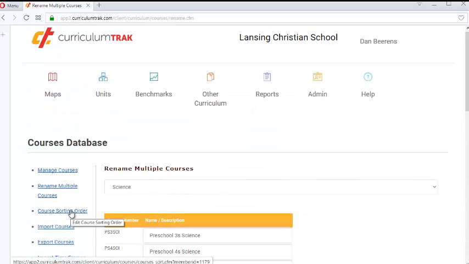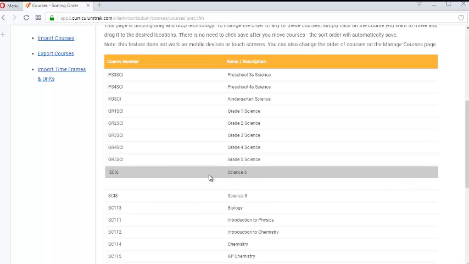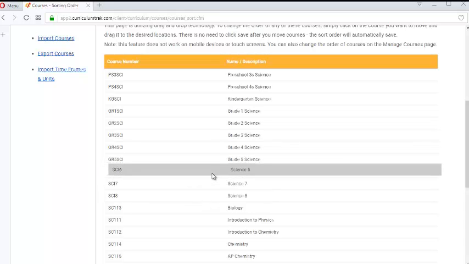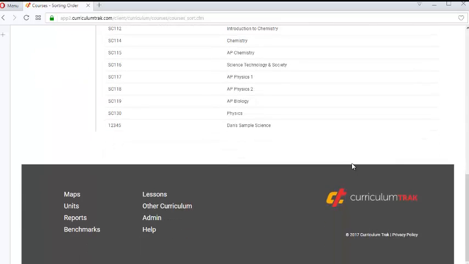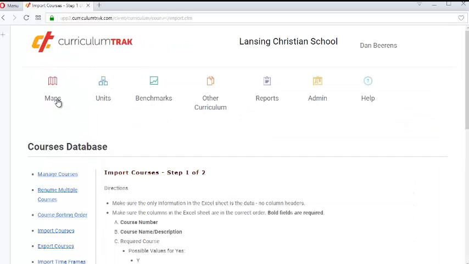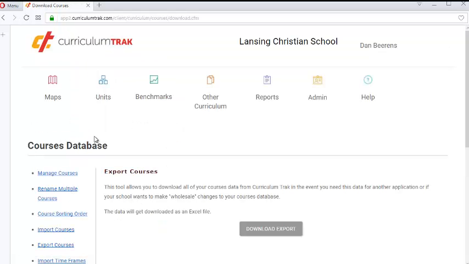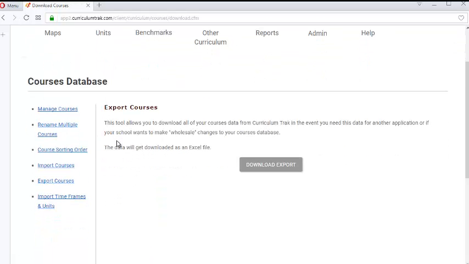You have the ability to change the sort order of your courses. So for instance, if this was out of order and maybe 6th grade science was here instead, all you have to do is click, hold your mouse button down, and drag it to where you want it to be, and you can sort it. You don't even have to save it. The save is automatic. You have the ability to import courses, and this is more of a setup process itself. You have the ability to export that data, if for any reason you would like to have an export of all your courses out of Curriculum Track.